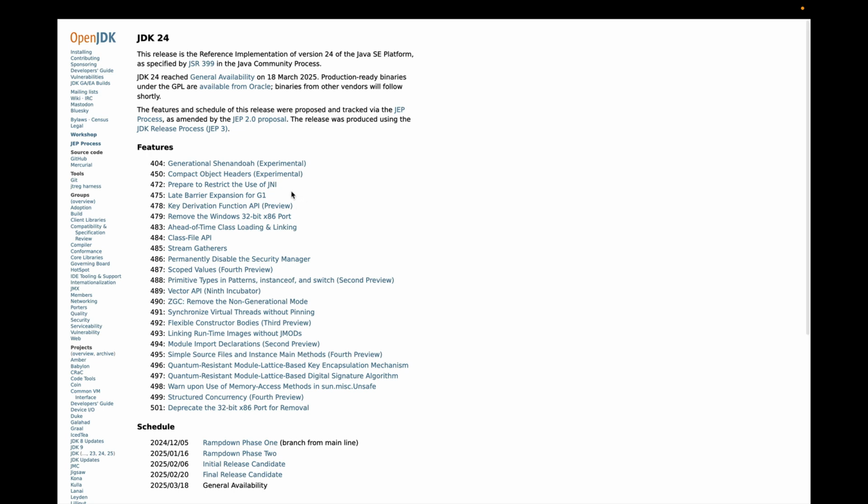And there are some features which are GA, meaning they are generally available. They are a part of the Java specifications, fully available, and can be used in production systems. But there is an interesting category, which is preview. What exactly are these previews? There are certain variations: preview, second preview, third preview, fourth, and so on.